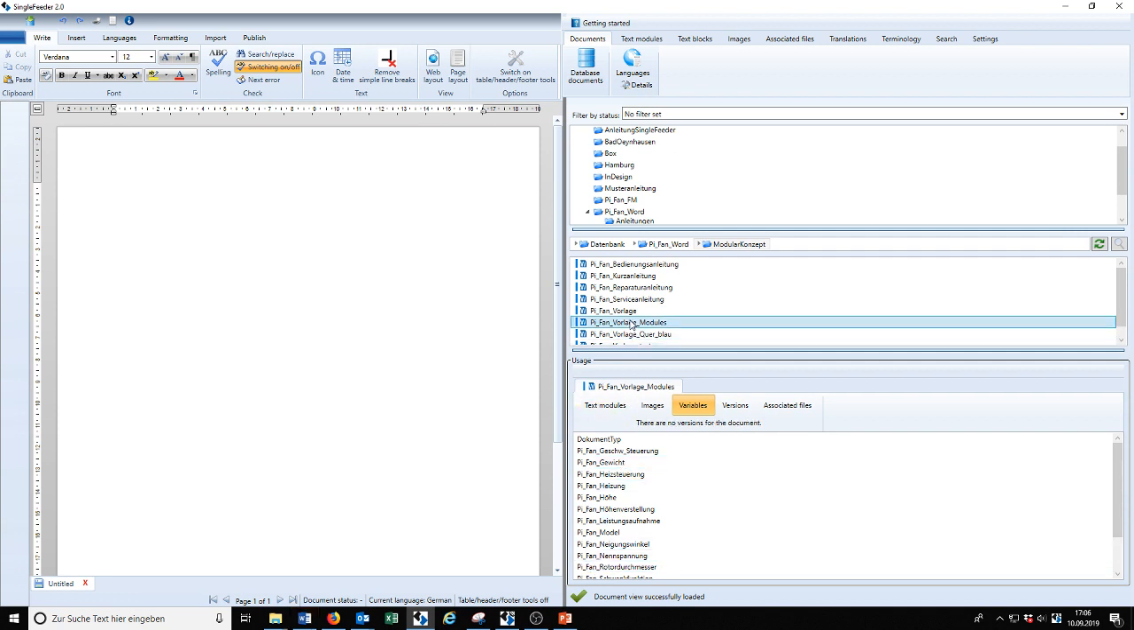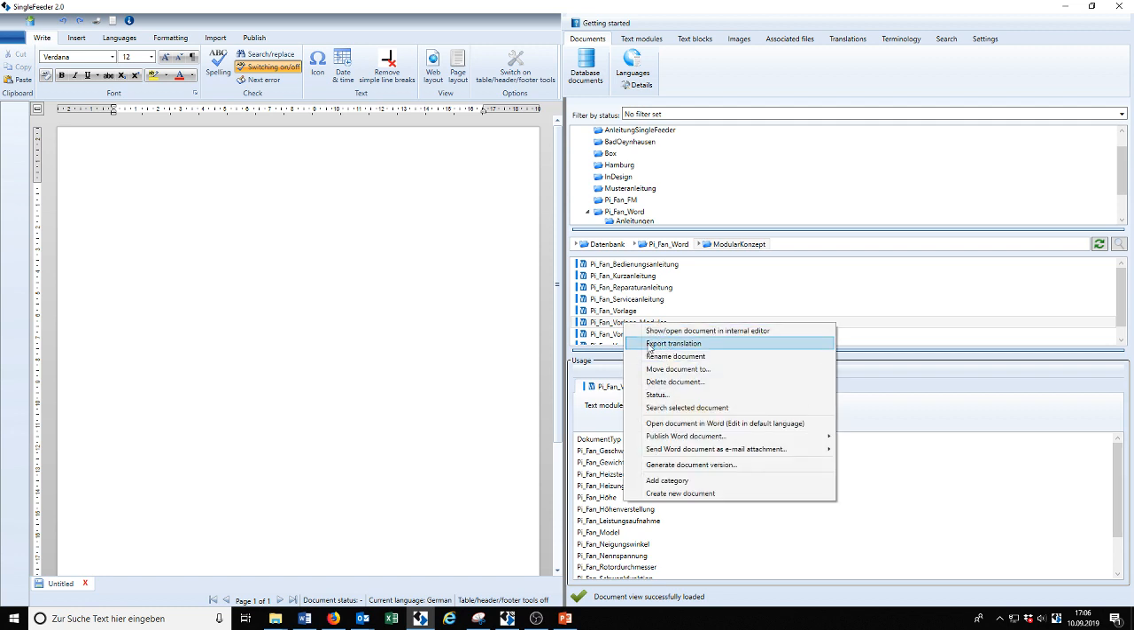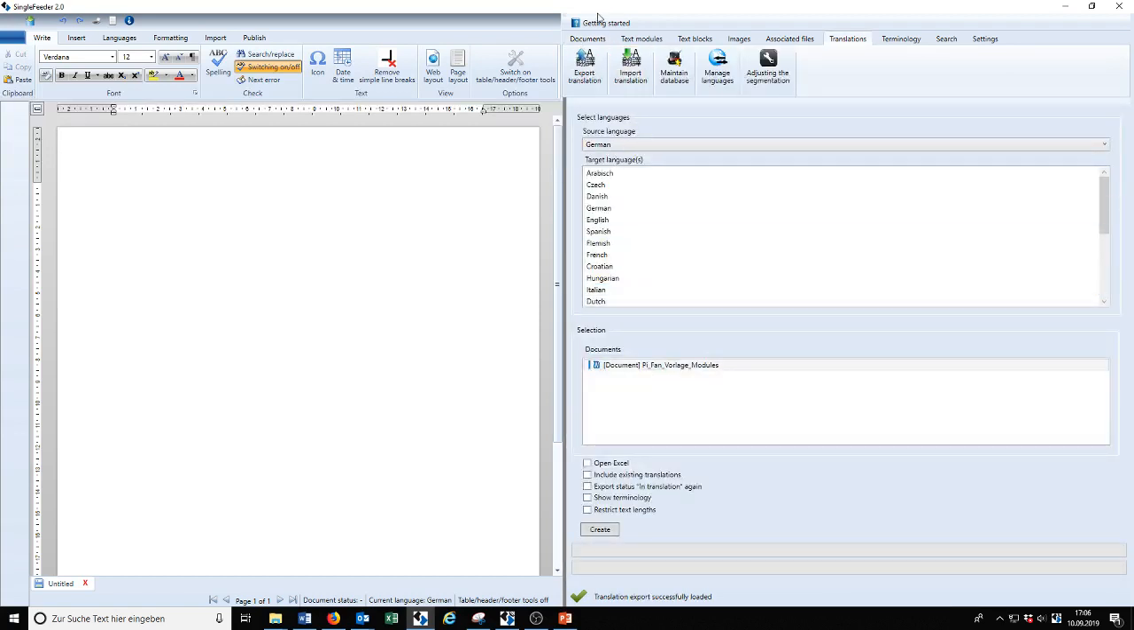Okay, so now let's assume we want to have this document translated. That's very easy to do. I'll just need to right click it here, and then I have this menu entry, export for translation, and doing that will take me to this translation tab here, and all I need to do is just select the target language. The document is in German, so I'll have it translated into English. This is the document I want to select, and here I will say open the Excel file. We do all the translations in Excel.